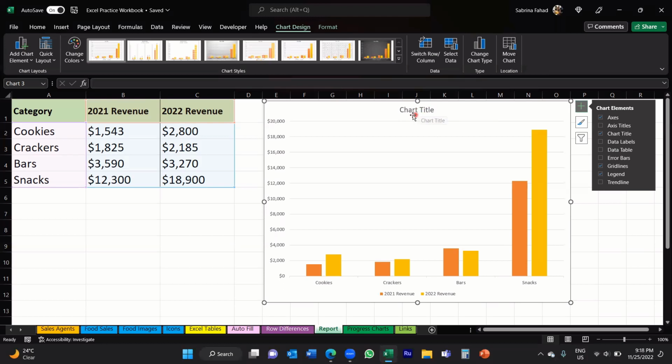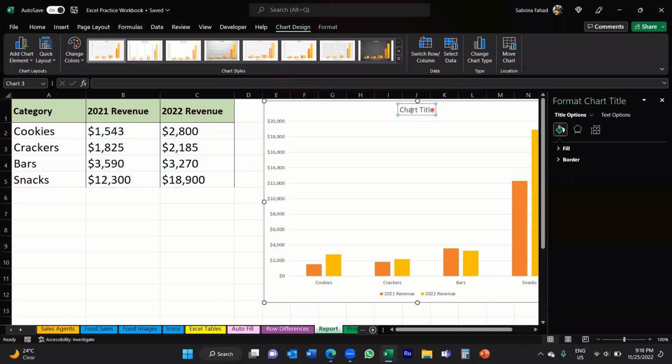So again, if you wanted to rename the title, you would just double click into the chart title, highlight the text, delete what's in there, and then type a new title. Okay, so that would be annual revenue by food category. Okay, so again, I can just select the text box to select all of the text.